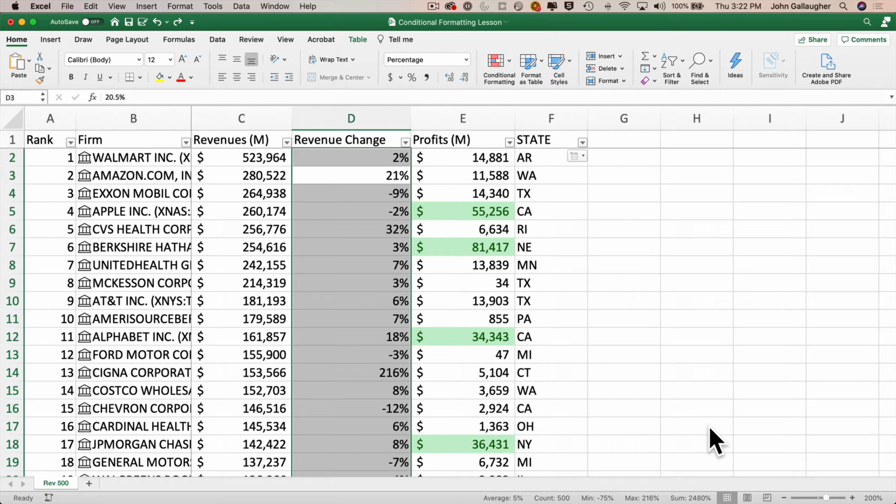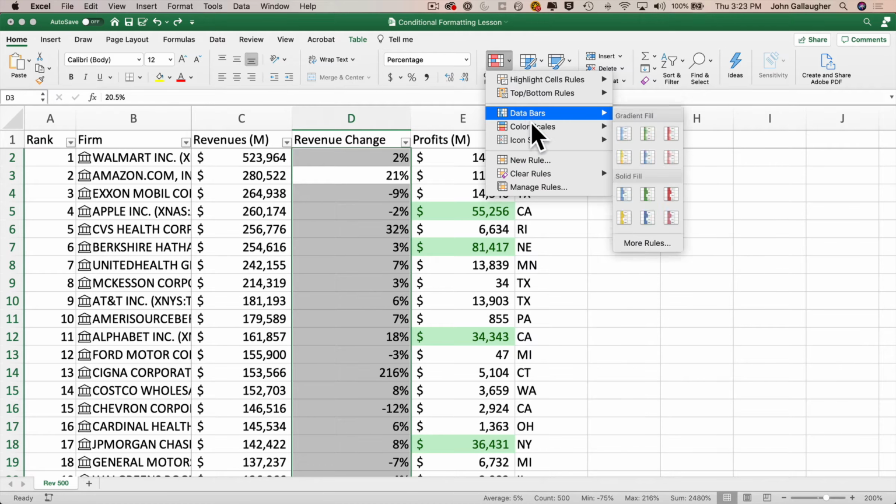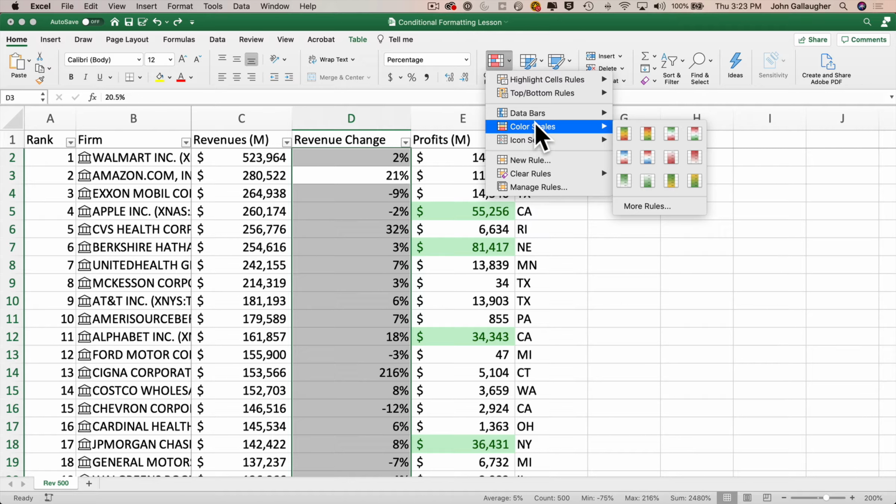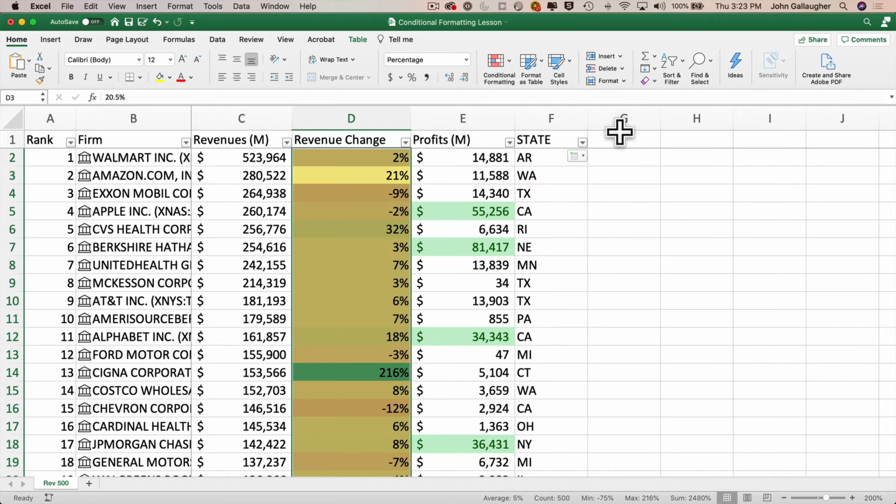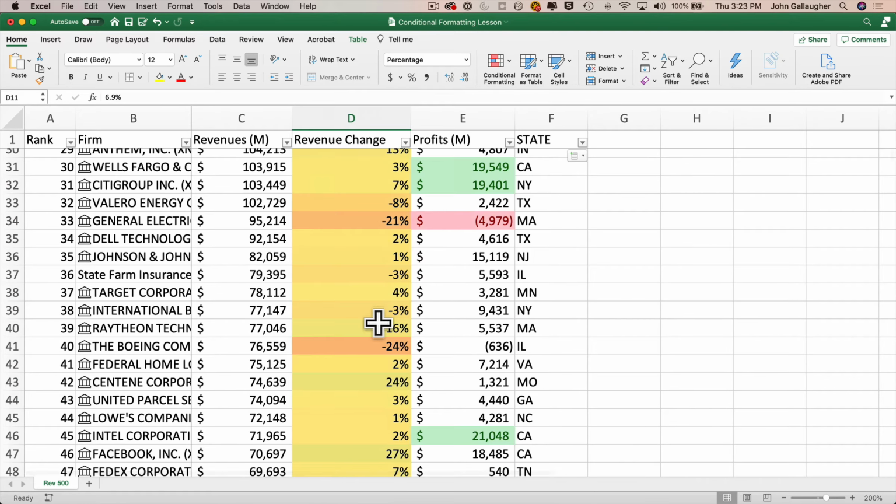So let's undo this data bar formatting and let's explore some more under conditional formatting. And we see under color scales, we've got a bunch of different options. Now these fade from one color for the greatest value to another color representing the lowest value. So if we select this first option, green for positive, red for negative, the values in the middle are yellow, and that looks ghastly. Let's try another one.